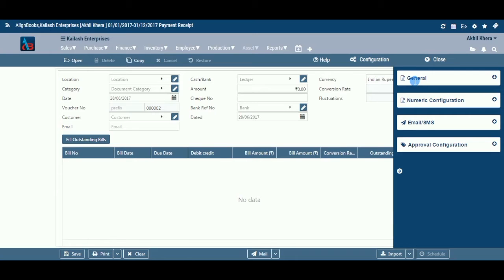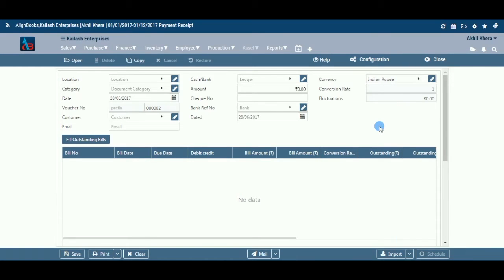Let's now understand how to create a new payment receipt in simple steps. You have 3 ways to prepare a payment receipt. Enter the fresh data for the first time. Open an existing document and use the copy feature of Align Books to make the necessary changes. This will save your time and effort. If you have data in an Excel format, import data and make the required changes. Once you finish with the configuration of the document, you can start creating the payment receipt.